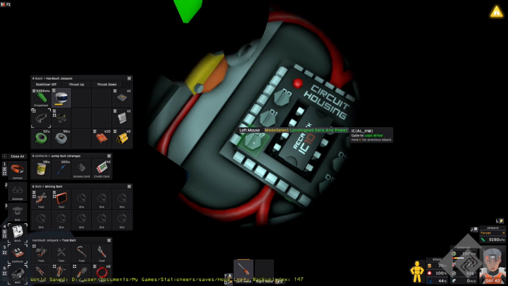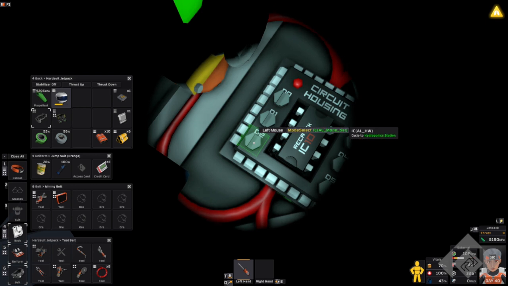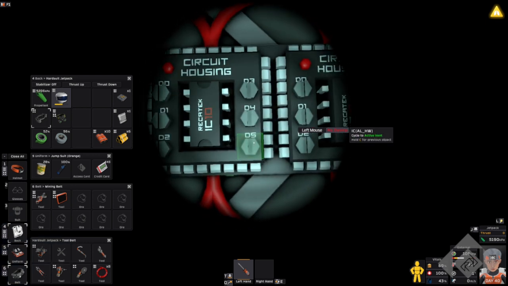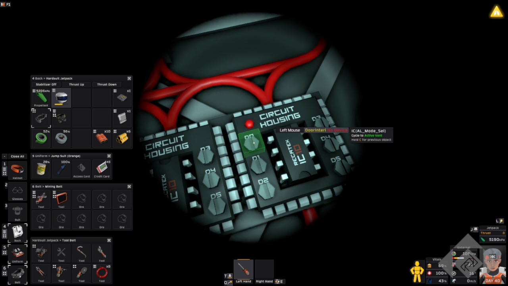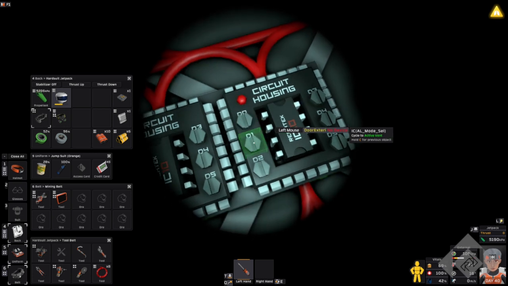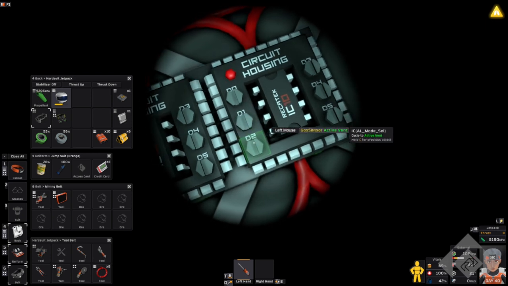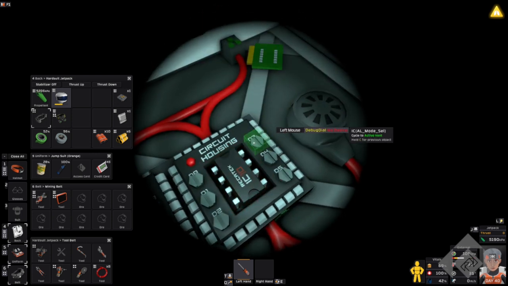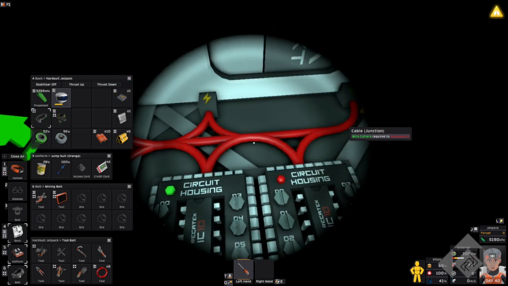So we need IC M... Oops, there we go. IC select. And that one's blank. And we need door interior again. Door exterior. Gas sensor. There's only one gas sensor, so that's fine. Gas sensor. And this is the debug dial, which we're not going to use. So this goes on first.